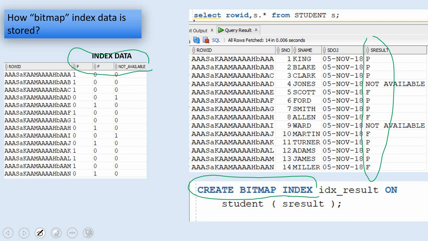Whenever we query for a student with a result of P, say for example, select star from student where result is equal to P, Oracle fetches all the rows from this column wherever there is a one. It takes all these row IDs from here, and for these row IDs it goes to the table and accesses the data. So this is how the bitmap index works.